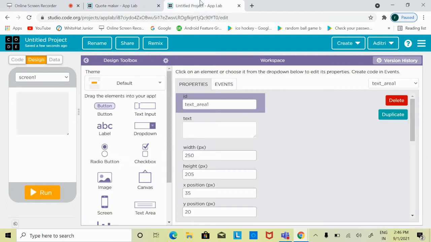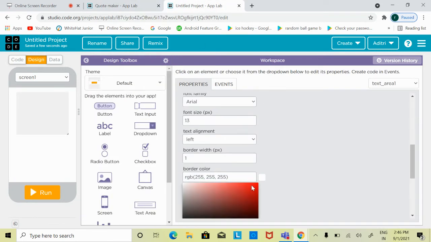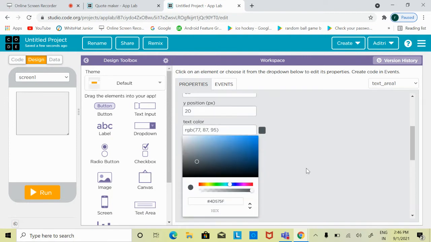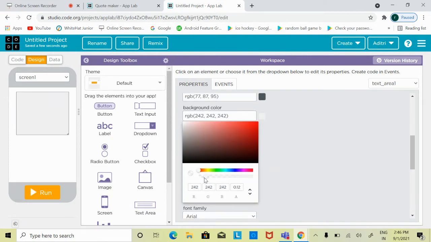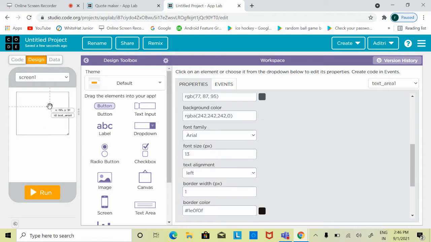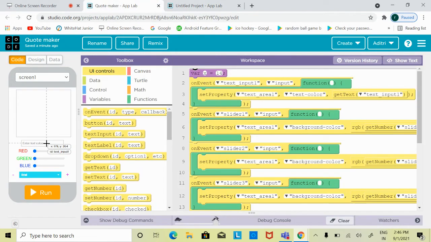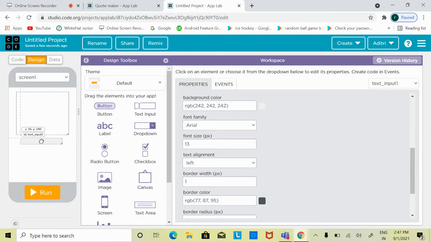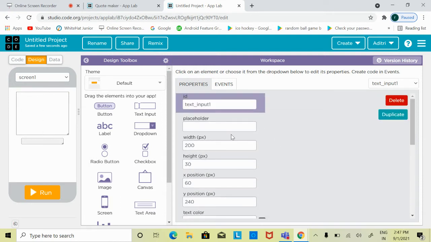Okay, now let's give a body color. This is good. And now can we make this transparent? Go to text color, background color, and make this transparent. Now we are putting a text input. In the hint, we can put enter text color.